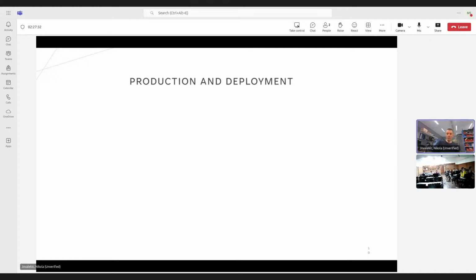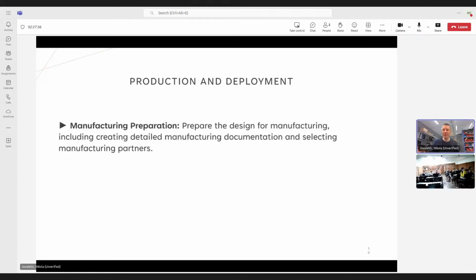Then we come to production and deployment. Manufacturing preparation. So prepare the design for manufacturing, including creating detailed manufacturing documentation, and selecting manufacturing partners. Usually what will happen to you is that you will have limited suppliers when you work for a big company, because big companies tend to have a list of suppliers and you cannot select whatever you want. You work just with these suppliers on the list, and that's all. That's a constraint. And my advice is, when you come to a company, when you start to work, get acquainted with these kinds of things. Get acquainted. When you get this list, check these suppliers, their capabilities. It's very important because they can limit your design.